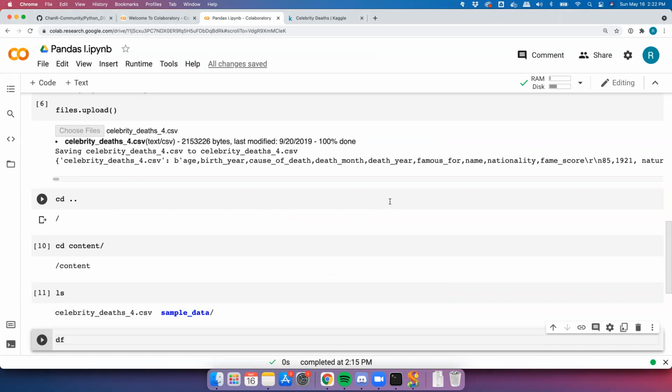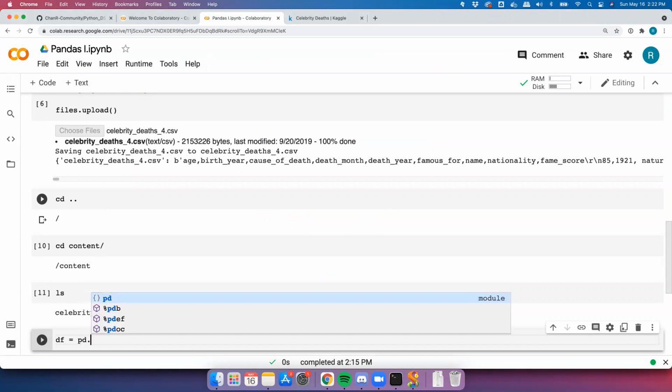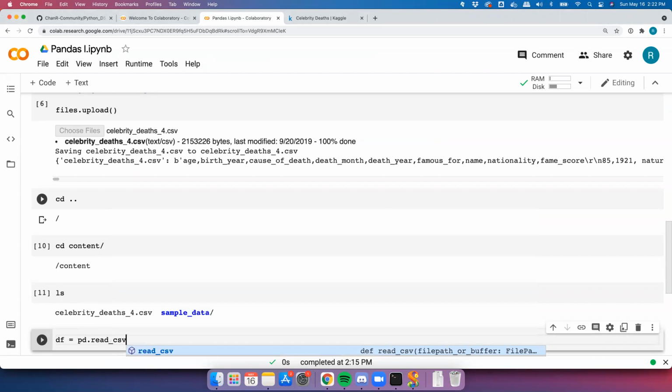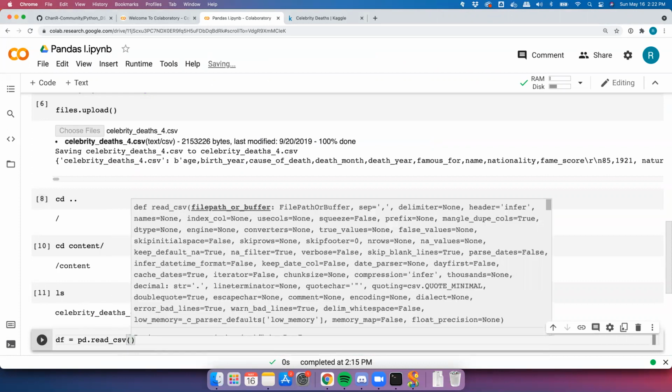So let's go ahead and try this out. We will get an error, but I'll explain why. So let's just say pd.read_csv. This is the way that we can read a CSV file. And one of the cool things about Colab is it also gives you documentation to see what the different things you can pass inside of it are. So all of that is possible.